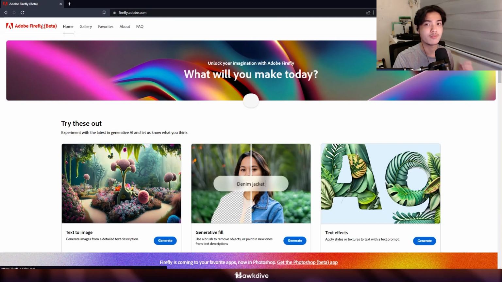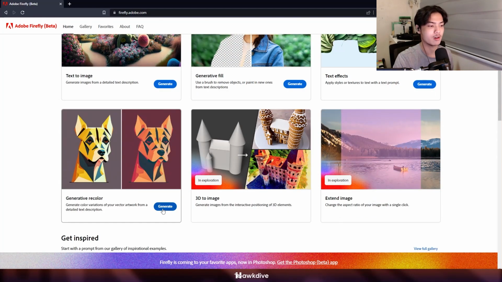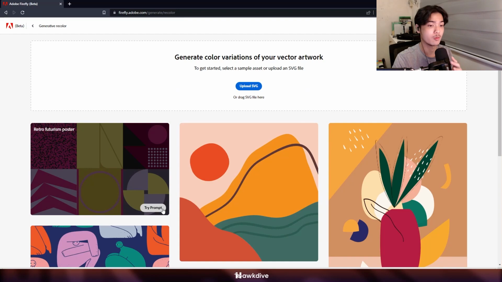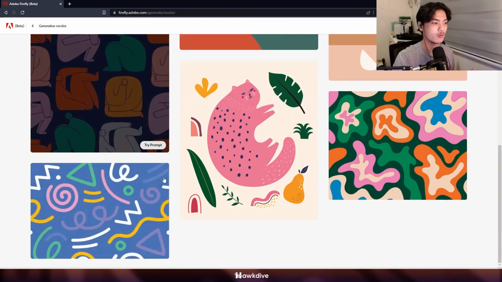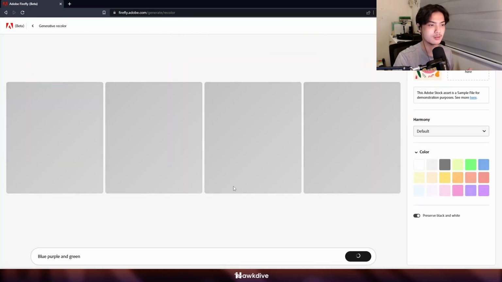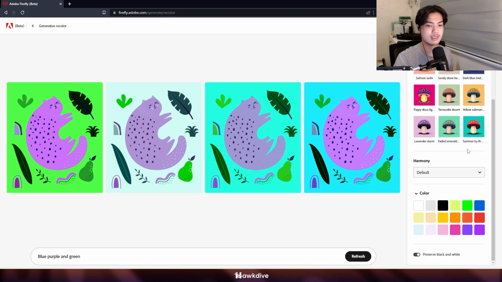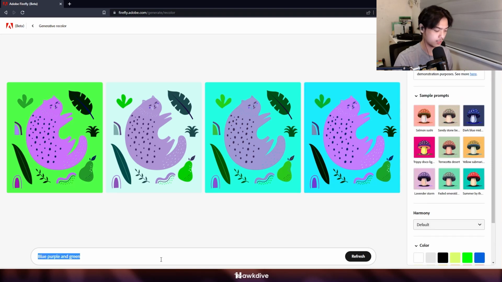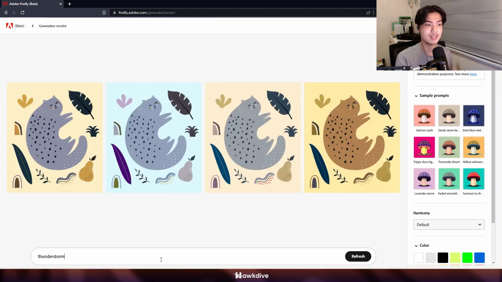Now let's go on the final one that we have, which is the Generative Recolor. This is going to be present on both Photoshop and most likely Illustrator. I don't have an SVG file here, so let's just take one from them. Let's do this one. SVG files are mostly from Illustrator. And as you can see, you can just make it like thunderstorm. Thunderstorm, I don't know what color it would try to do, but it's basically just recoloring your palette.